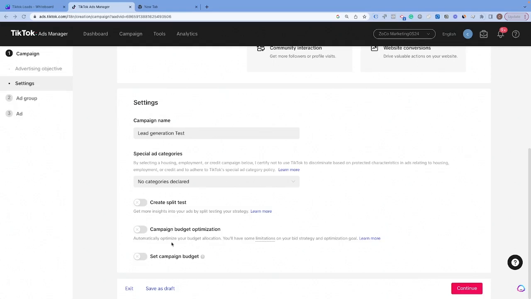Now, if you are working with multiple ad groups, it is a best practice to turn this on so that budget can flow to the ad group that's performing the best. If you're just working with one ad group or maybe even two, you may want to leave this unchecked. For now, we're just going to leave it unchecked because we're only going to be building one ad group for this specific campaign. And then here you can see you can set your campaign budget at the campaign level or at the ad group level.